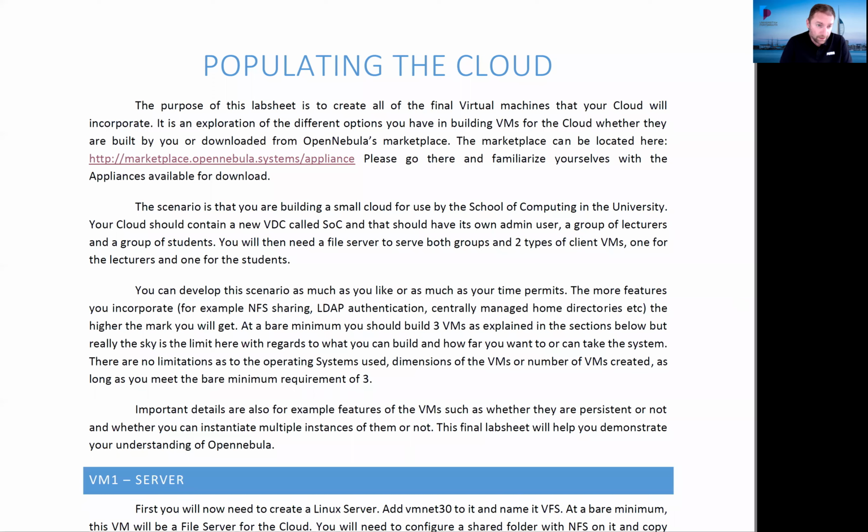So the last lab sheet that we have to do. The last lab sheet is titled Populating the Cloud. Okay, and the purpose of this is to actually create your cloud as you want it to be. So it is a lab sheet that is basically more free than the rest of the lab sheets in the sense that there isn't a specific list of tasks, methodology, and everything else for you to follow. Okay, I will give you the general guidelines of what I'm expecting you to complete for this lab sheet, and then you can do that in whichever way you like.